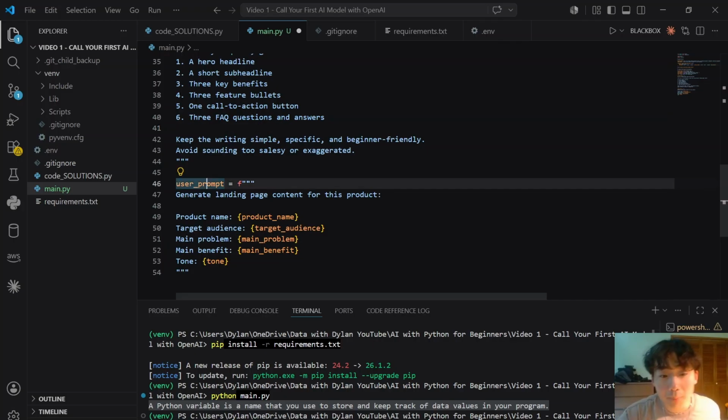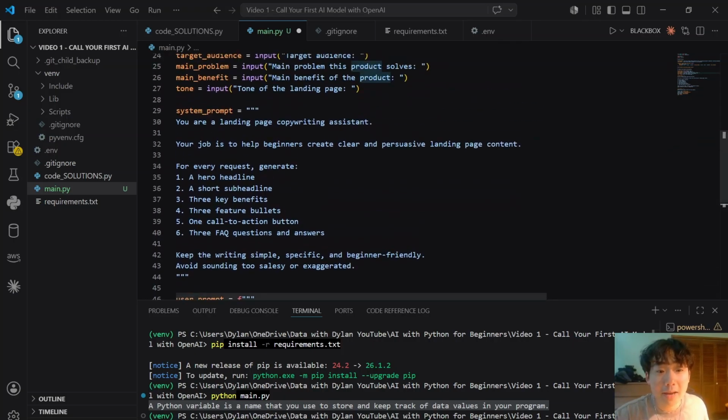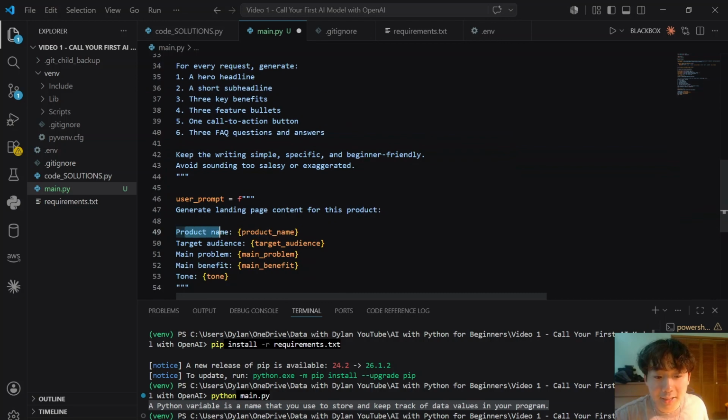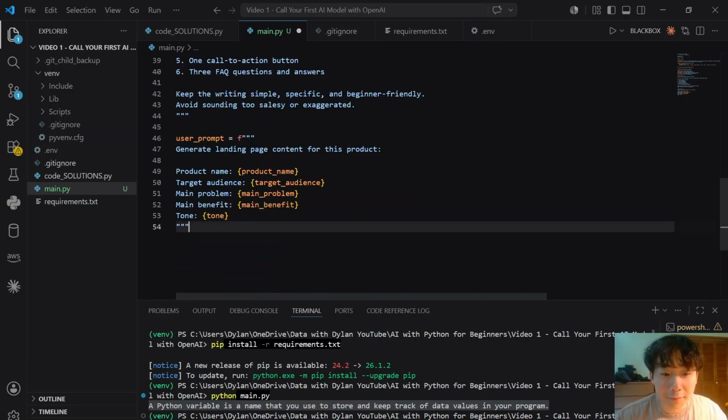And then this user prompt is the prompt that is coming from the user and it's guiding the model's response. So we want it to generate the landing page content for the product, and then we're going to pass in some F strings, and I'll also talk about this in the next video in the playlist. So we're going to pass in the product name, target audience, main problem, main benefit, and tone using the variables that we created with the input methods. So it's really cool stuff.